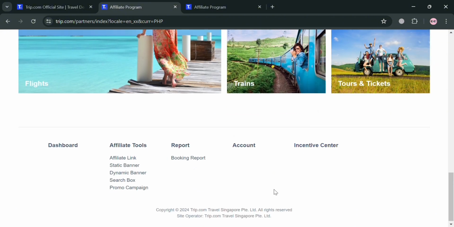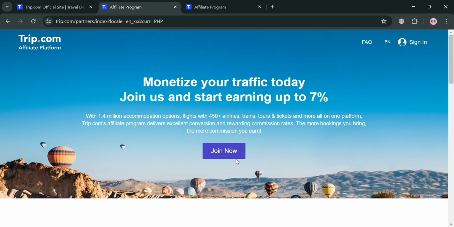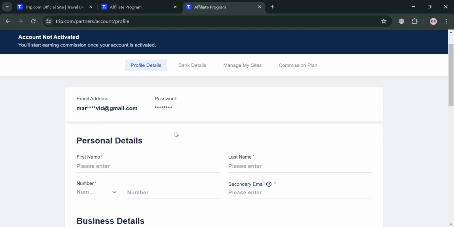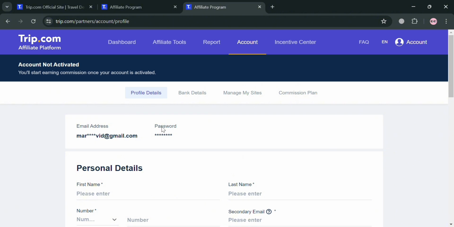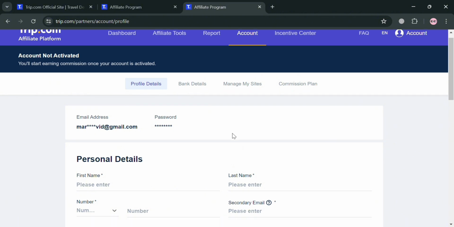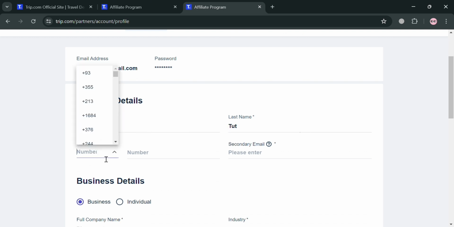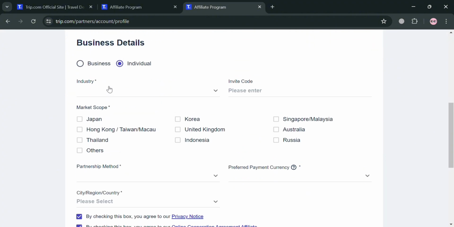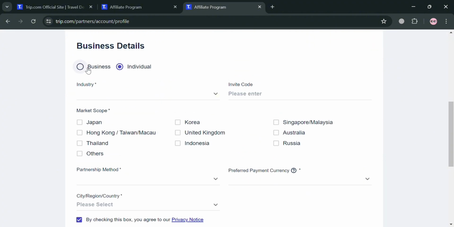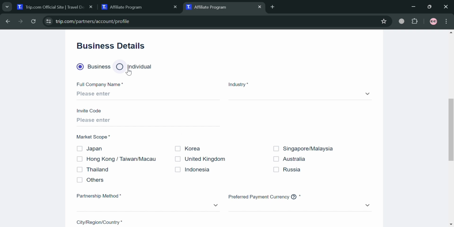Now to proceed with joining the affiliate program, you could click the affiliate link below the description or click this Join Now button right here, then you will be directed to this page. All you need to do from here is to simply fill out all of this required information. Under personal details, just enter your first name and last name, and you're also required to enter your phone number in here. Then proceed by entering the secondary email.